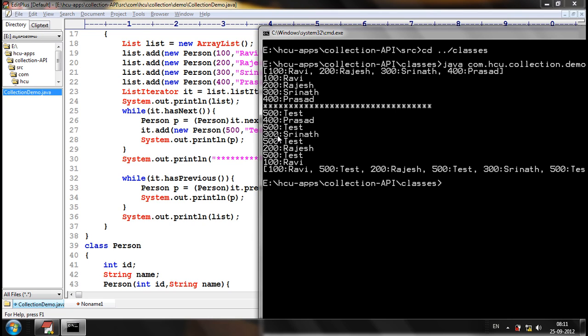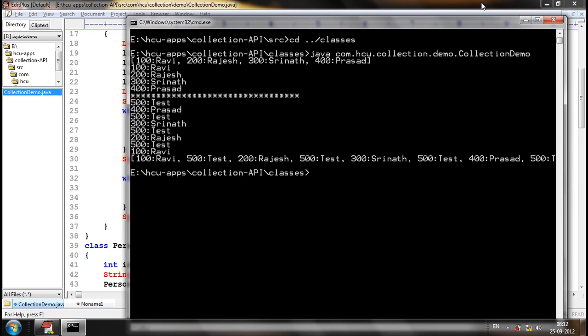So within these days I am planning to complete collections as well as some more concepts. And today evening at 8:30 we'll discuss how we can sort the elements of a collection.